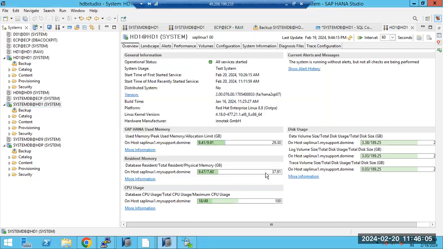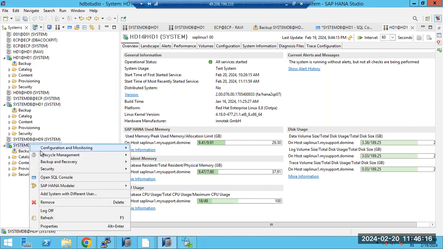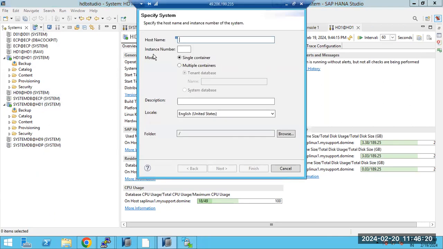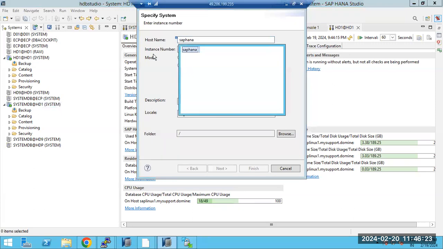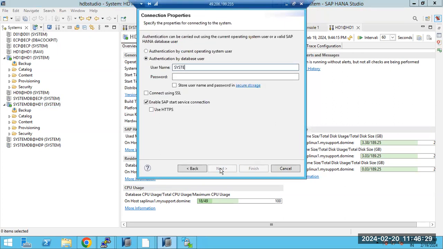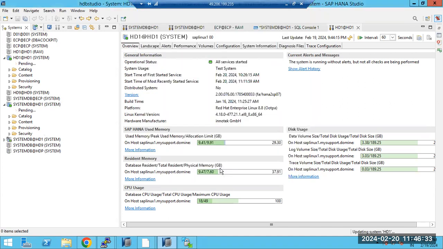Next, enabling the system replication is done. Then log into the secondary. I need to connect to the secondary SAP HANA, port 00, then system DB. The host name changed here, but the same SID and same instance number. So this is the secondary.